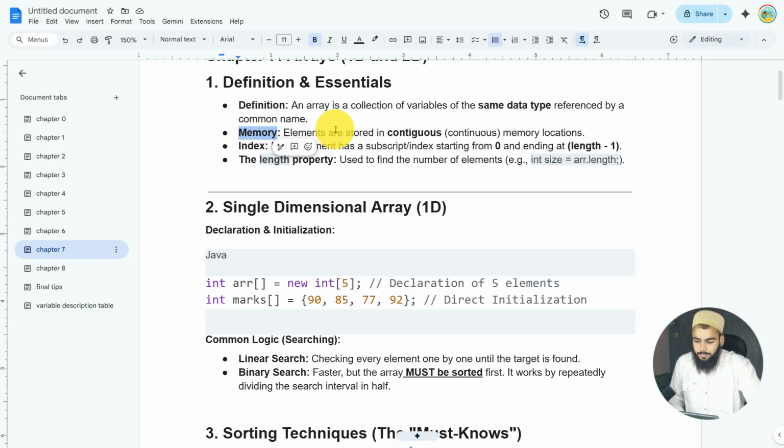Now memory. The elements are stored in contiguous memory locations. You know that indexing starts with 0, so after 0 we have 1, then 2. All the elements are stored in contiguous order, so it is very easy for us if we want to access the fifth element in the array. We give the index of the fifth element and we can access it.